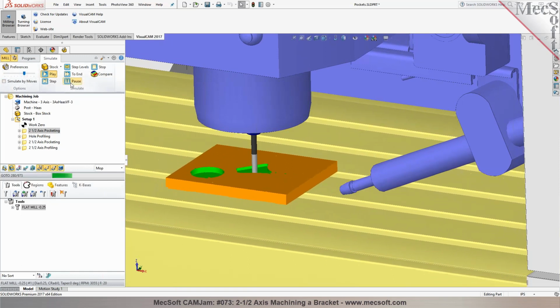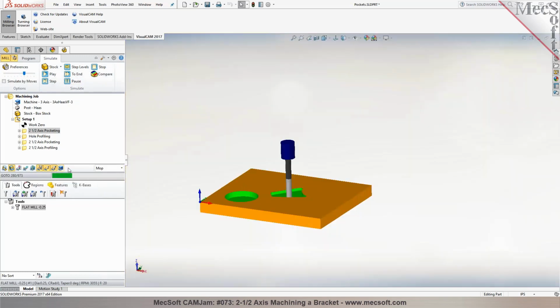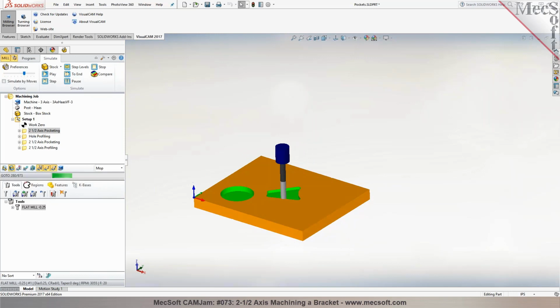I'm going to hit pause to pause the simulation in here. And if you want to switch the machine tool simulation off, you can just click on this toggle in here, and that'll toggle the visibility off of the machine tool.